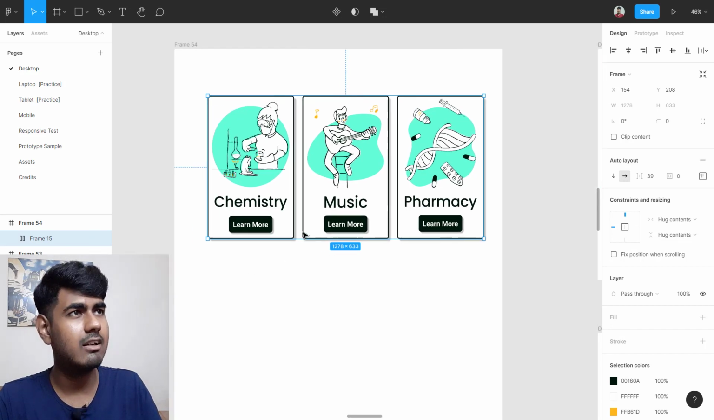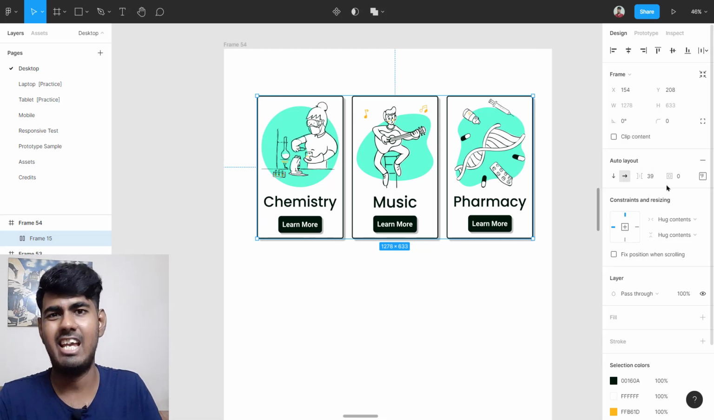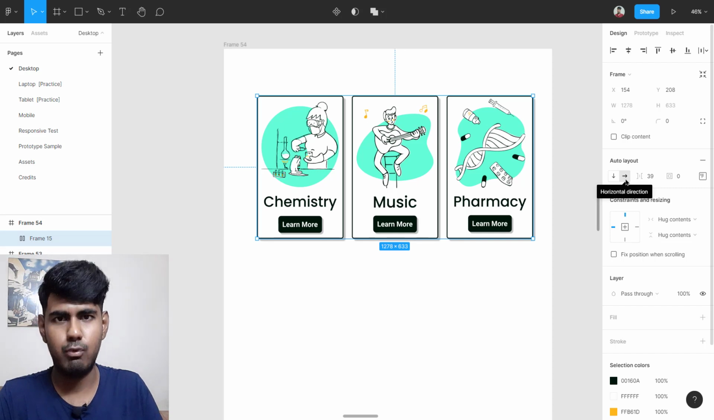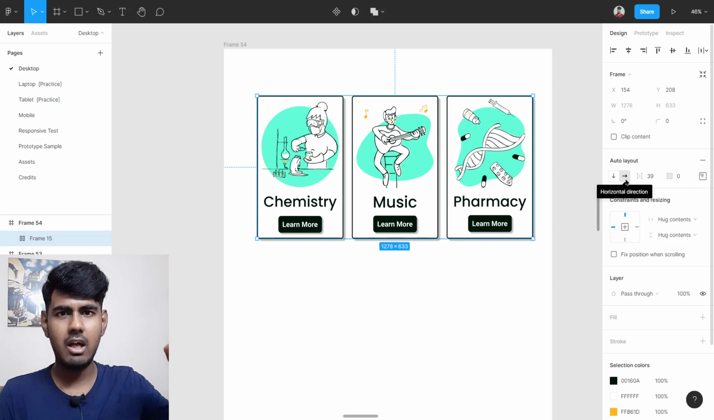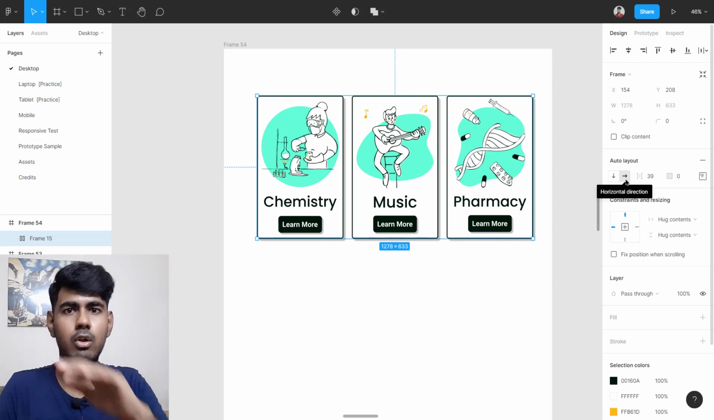If you see the right panel over here, you see this auto layout. You see this auto layout is enabled, okay? Do you see this horizontal direction? It is enabled, which means that our cards will act like this, okay? It's gonna act on the horizontal line. It's gonna layout on the horizontal line.